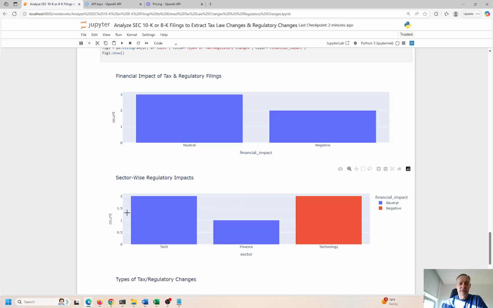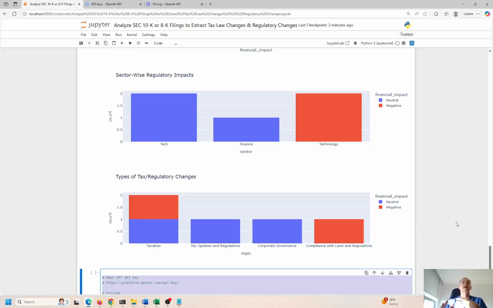Now, if I look over here at sector-wise impacts, there are 2 counts of tech impacts, 1 count of finance, and this looks like 2 of technology, and the technology is basically negative. So this tells me, without reading 223 different 8-Ks and 29 different 10-Ks, that the outlook for Apple is a little bit negative here, guys. I'll be honest with you. It's not as great, not as fantastic as I would hope for, but this is the real deal. This is what's happening with Apple right now. And you have to report this to the SEC, the Securities and Exchange Commission, and it has to be pretty accurate and pretty non-biased.